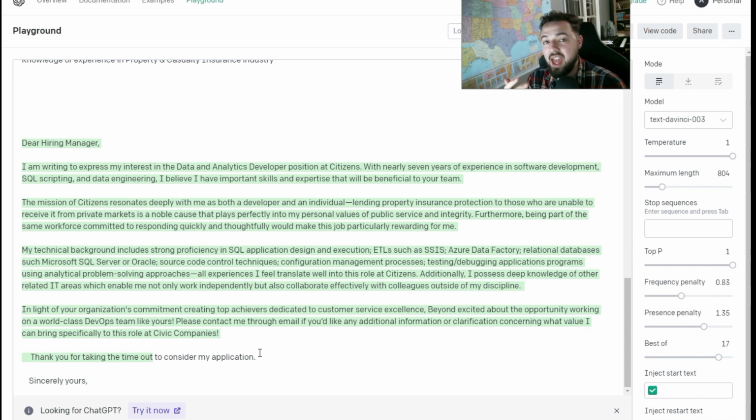So anyhow, that is how to write a cover letter using OpenAI Playground.